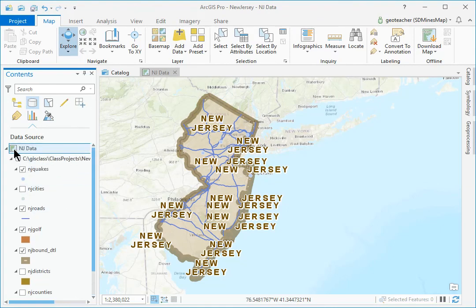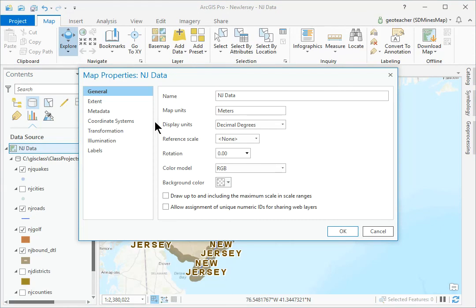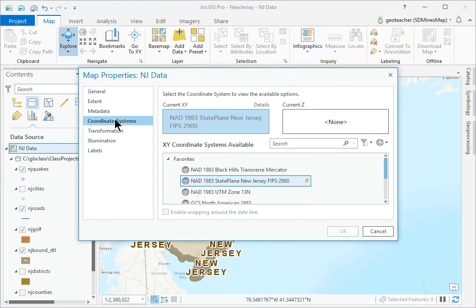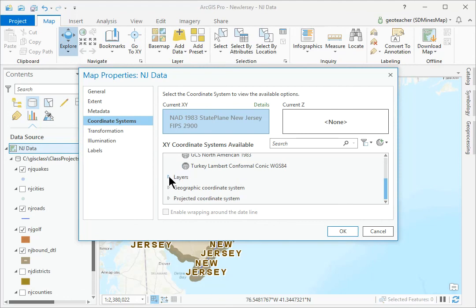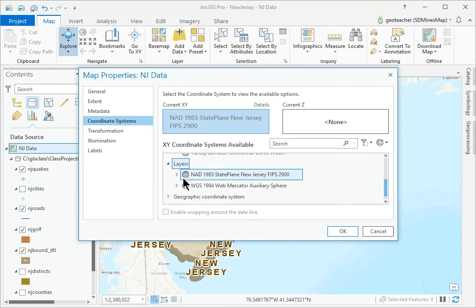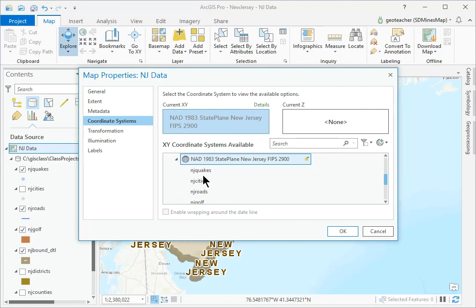Open the map properties for NJ data and examine the coordinate system's settings. Expand the Layers folder and verify that all layers except the base map are in New Jersey State Plane.